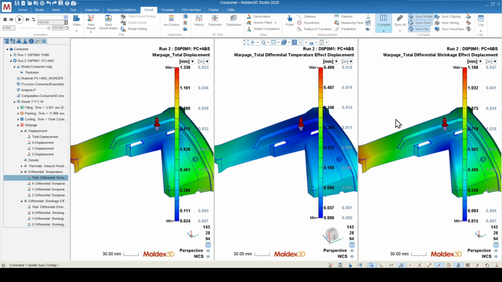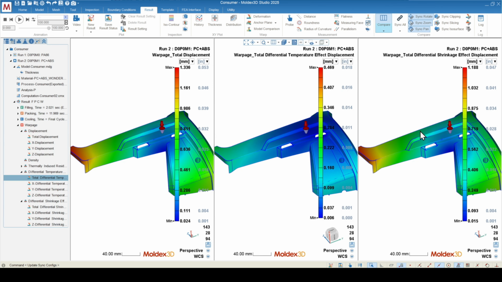The differential shrinkage effect is derived from the shrinkage variation through the core of our geometry. So the differential temperature effect is more based on what's happening on the surface level, and the differential shrinkage effect is happening more in the core or in the center of our geometry. If I have a lot of shear heating in my part, I'm going to get a large temperature differential between my gate and my end of fill, and that could cause a variation of shrinkage in the core of my part.